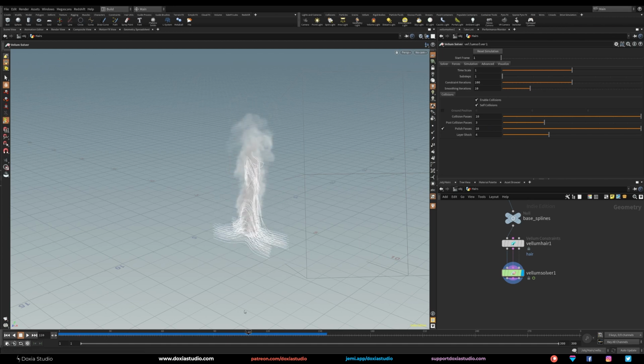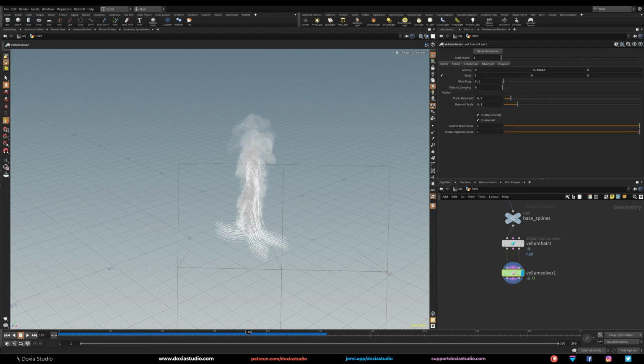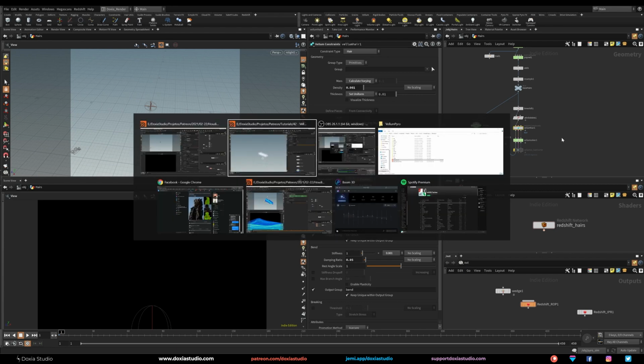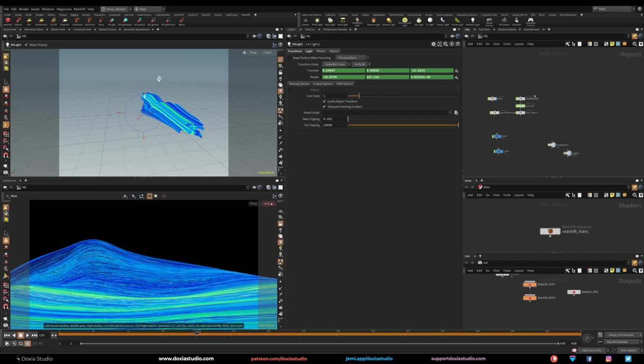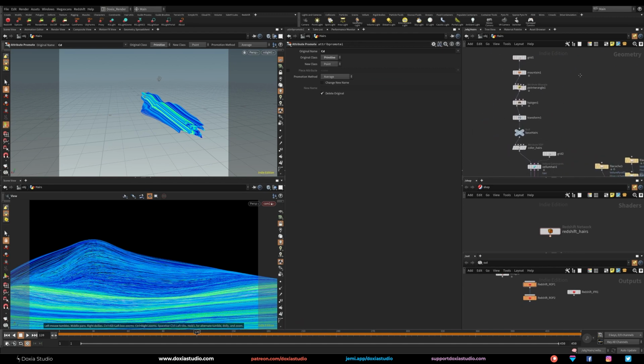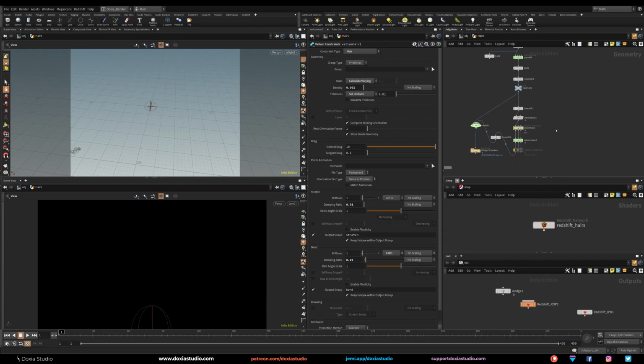Right now we can see that our hairs are falling down. I don't really want that. So here on our Vellum solver, let's go and turn off our gravity. Okay, let's go here. And let's add some color, because right now everything is white and I don't really like that. So let's go to our previous. Let's see where is it? Let's go get our color hairs. Okay, the same that we did on the first part, on the first tutorial.